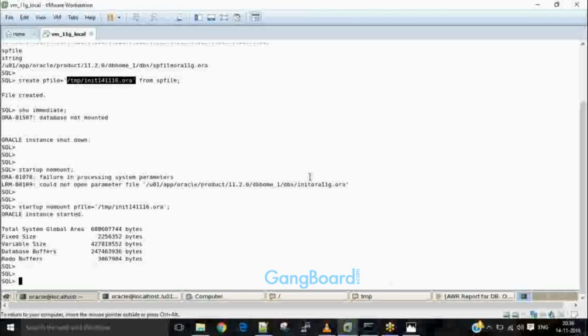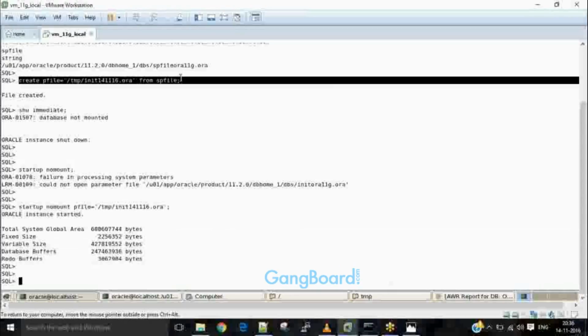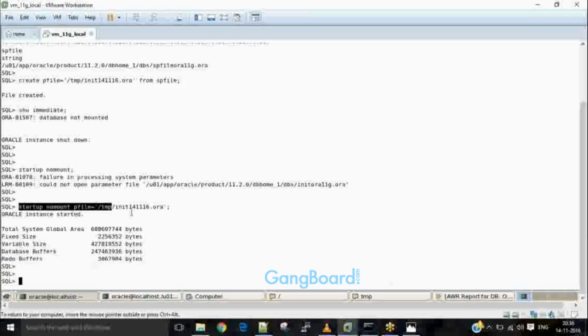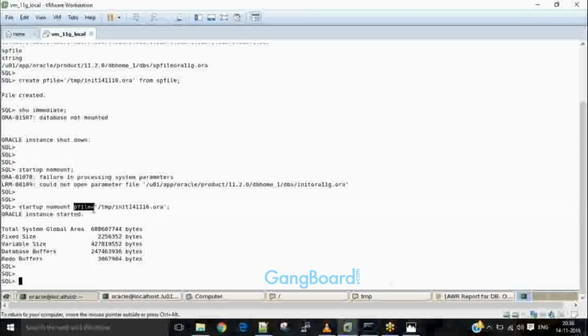So suppose your database is running with an spfile and you want to change any of the memory components. First create a pfile from your spfile, make changes, and start your database with your current pfile. Now if you want to create an spfile from this pfile, again the command is the same: create spfile from pfile equal to, and give the complete location.